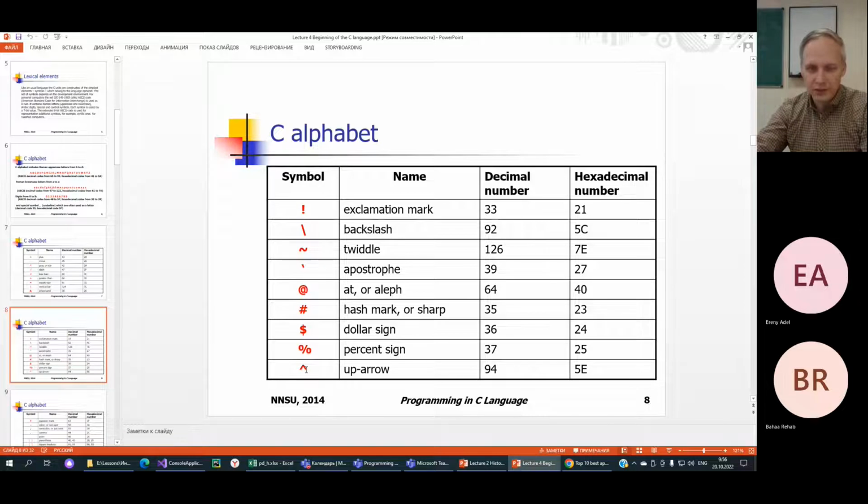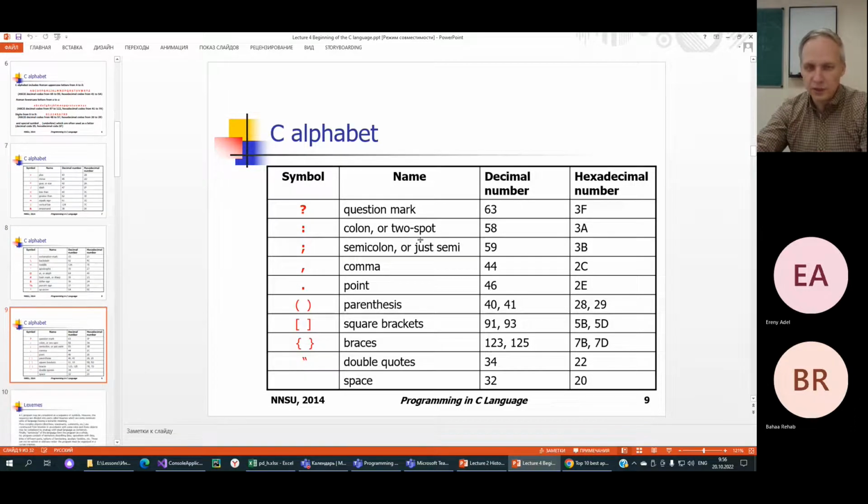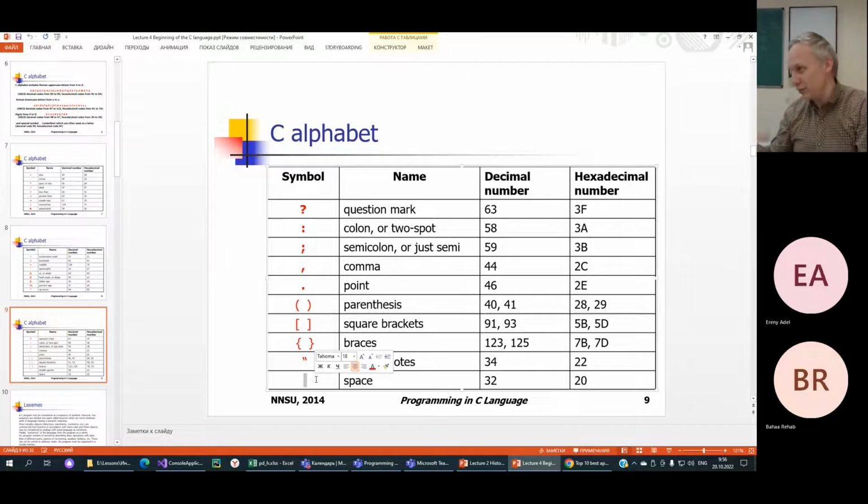In this table, you may find any symbols that are included in the alphabet of the C language, and also the empty space. The space is also included in the alphabet. A lot of symbols you can find here on the keyboard, but not all the symbols on the keyboard are included in the alphabet of the C language.